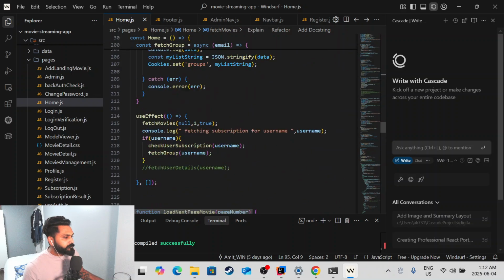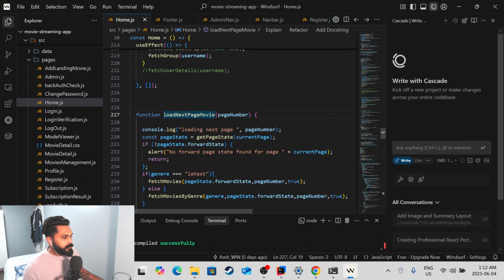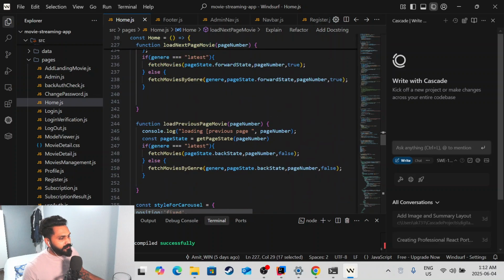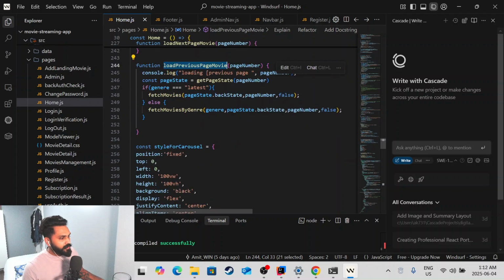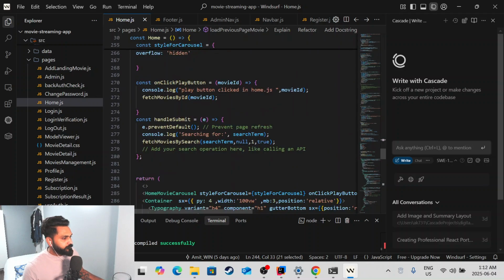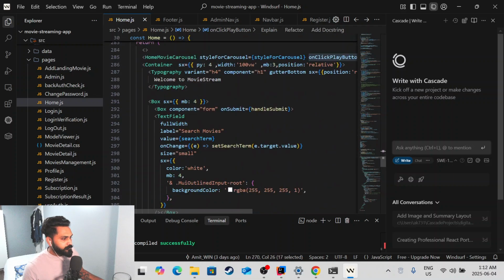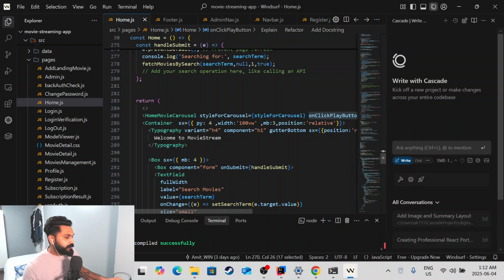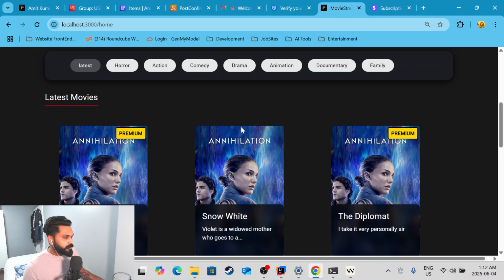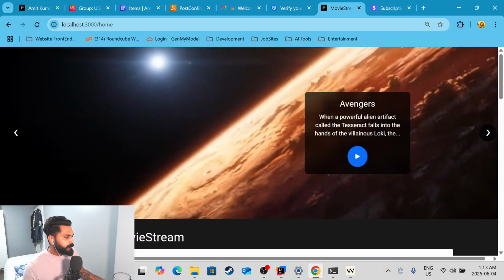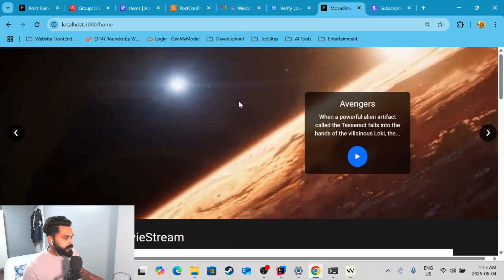Now these are the different functions I have created for loading the next page movies, for loading the previous page movies, and for what happens when a user clicks on play. And these are the different components over here. Home movie carousel, this carousel itself over here, this is the home movie carousel.